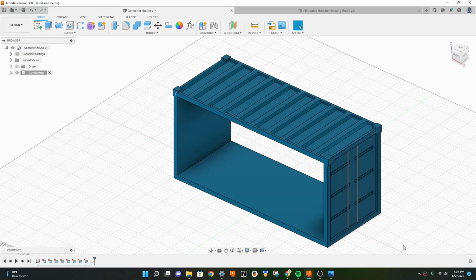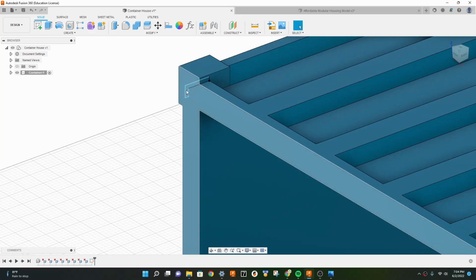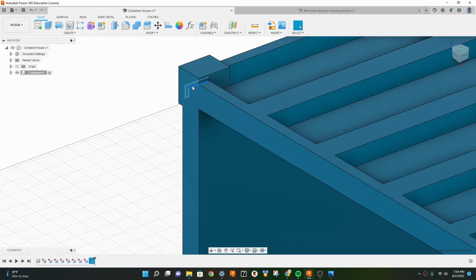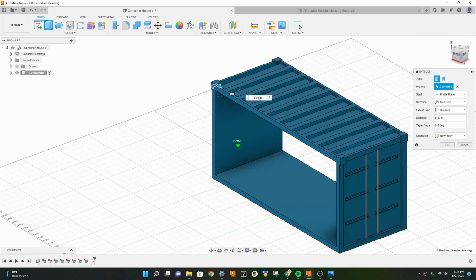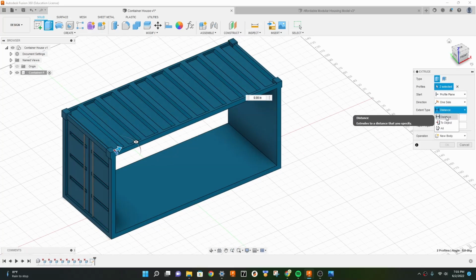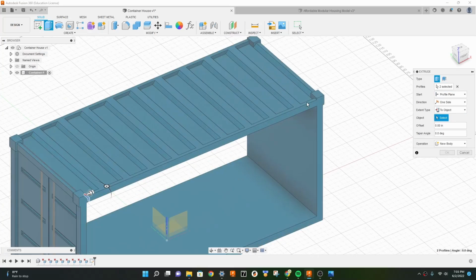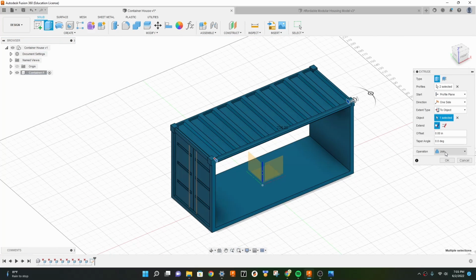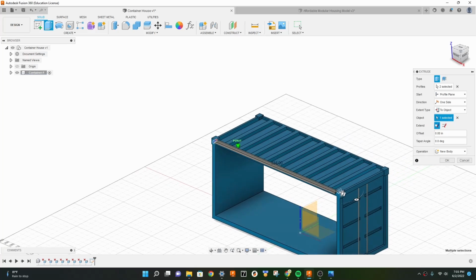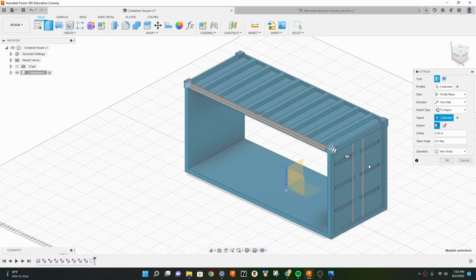Okay, so now that we've finished the sketch, we can extrude it and create our rail. So I'll select both profiles here, here, and here, and I'll select extrude, and I'll select the to object extent type, and then I'll select this profile. I want to make these new bodies so that we can mirror these on each corner.